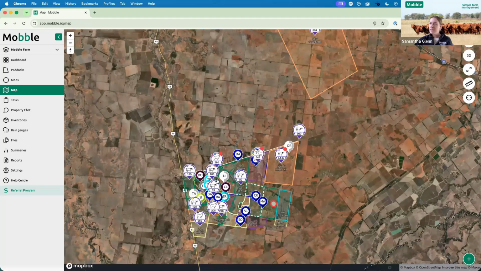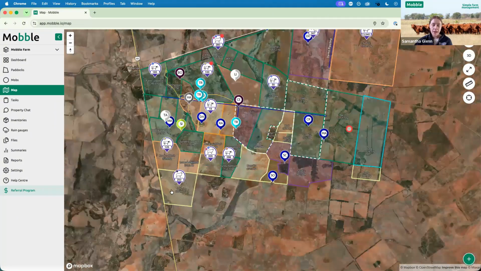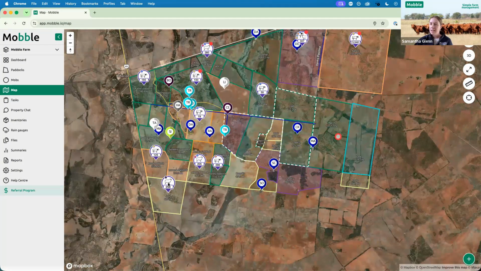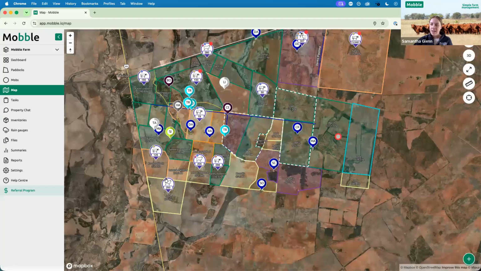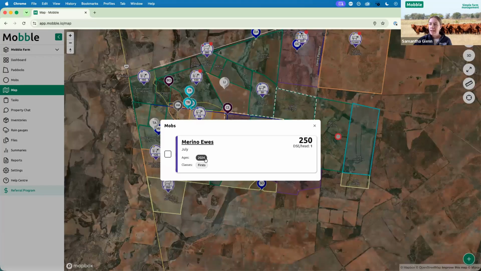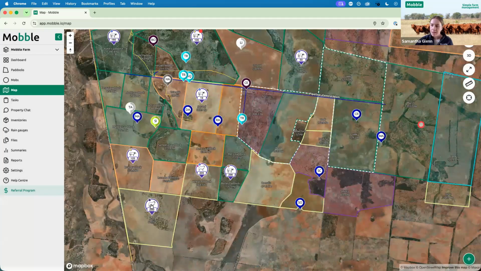So when we zoom back into the map here, you can see that that mob has just been added here in the July paddock. So 250, the sheep icon's telling you that they're sheep. And then this little dot here is just giving you a quick snapshot of that year, of that 2024, and hence why you can see on other mob pins slightly different colors. So it's just a visual representation of what your mob is.